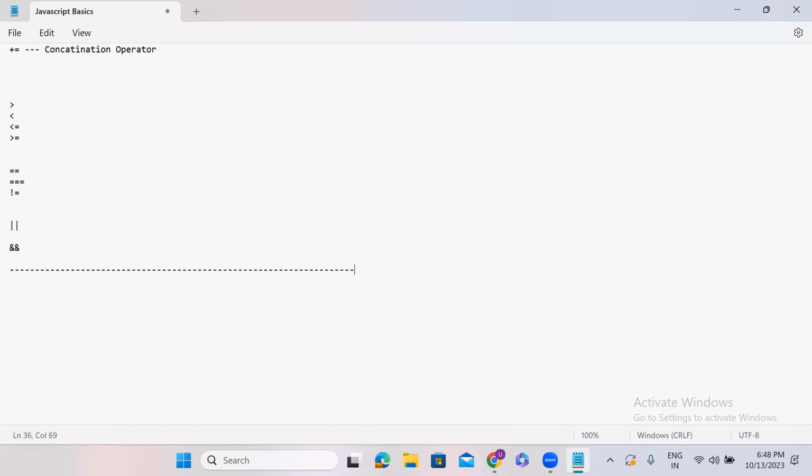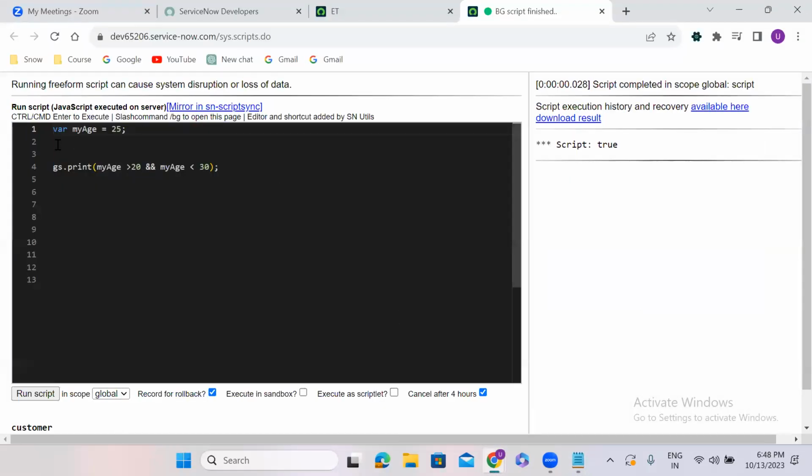Okay. Now I will take the conditions. We have different types of conditions: if else condition, if else if condition, and switch condition. So now let us take the voter ID one.